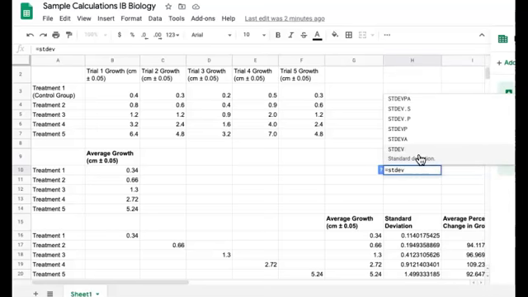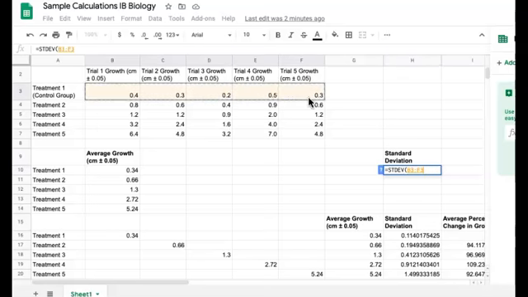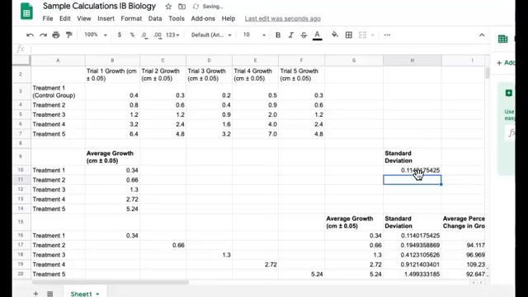STDEV is the formula for standard deviation, and you're going to be calculating that for each of your treatments and all of the 5 trials of the different treatments. So the standard deviation for that first treatment, the control group, was this, okay, as you can see it over here. And you would just do that for each of your different treatments.